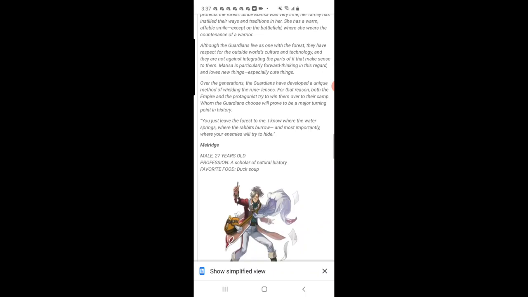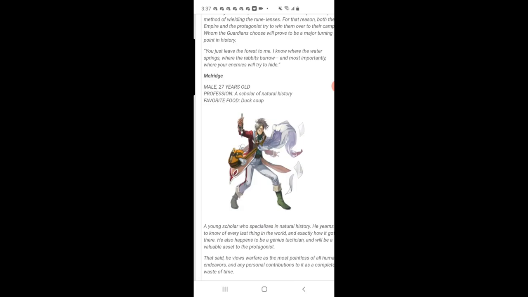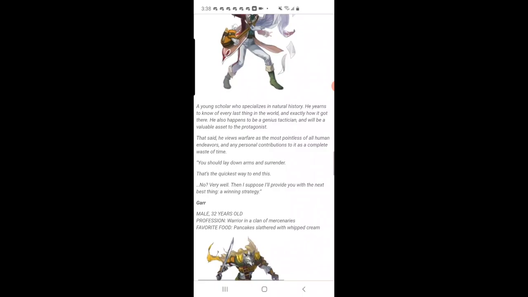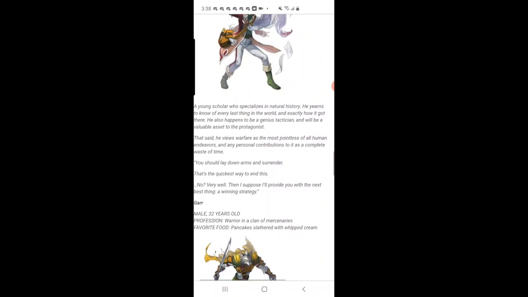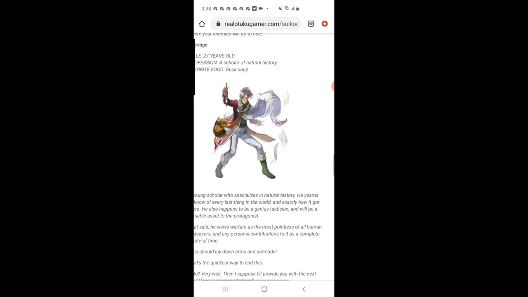Okay, we have an older guy finally here. He's 27, a scholar of natural history. He likes duck soup. That sounds gross, but it might be good. I don't know. A young scholar who specializes in natural history. He yearns to know of everything, every last thing in the world, and exactly how it got there. He also happens to be a genius tactician, so this guy is kind of like the Apples, the Silverbergs of the world.